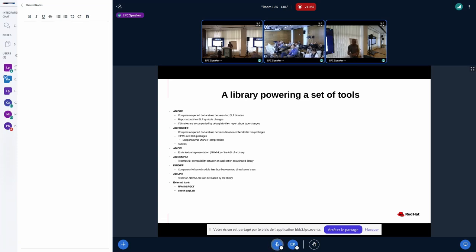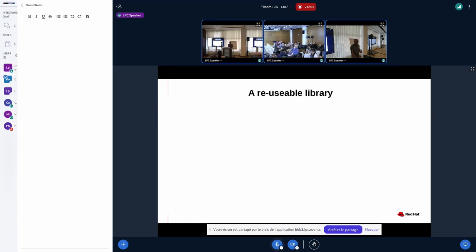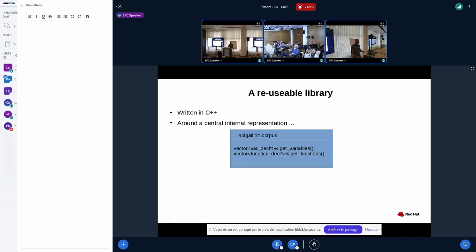But what exactly are we doing under the hood? This ecosystem of tools uses the same library, which is written in C++. And it is written around a central IR, and that IR has been custom tailored to handle these ABI things. So basically, we represent the ABI as something we call a corpus, an ABI corpus, and this is central to the IR.